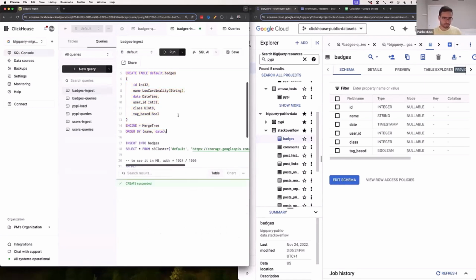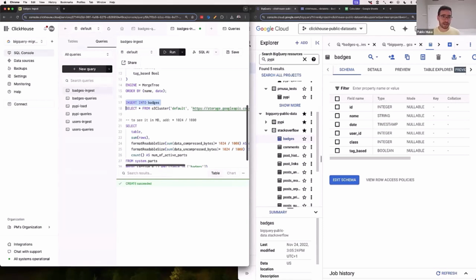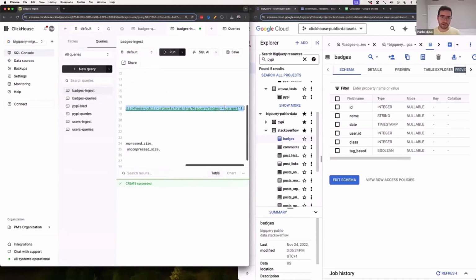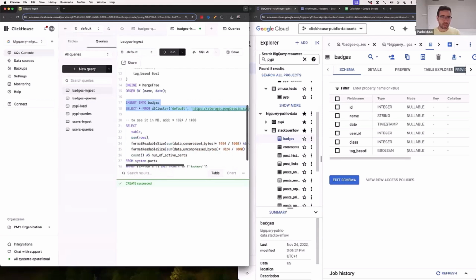So I'm going to create this table, and I'm going to insert into badges all those Parquet files that I just wrote. And I'm going to use the S3 table function to go all the way to GCS, get all those files, stream them into ClickHouse, and write them into ClickHouse, okay? And the best thing about the S3 cluster function, and yes, I'm using GCS, but the S3 table function works for both, is that the cluster allows me to parallelize reading, streaming those files in, okay?